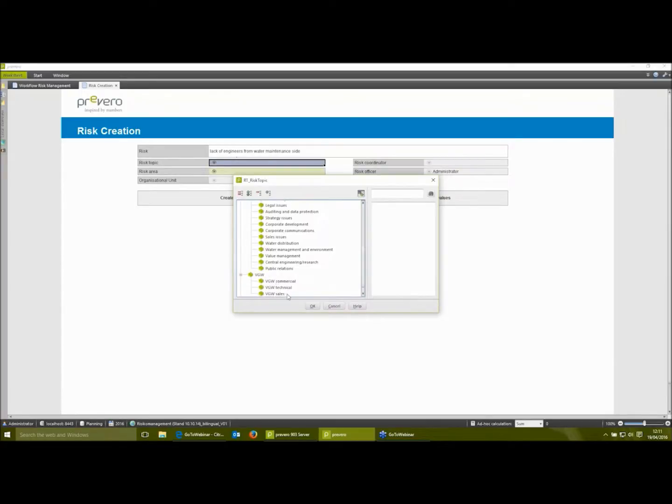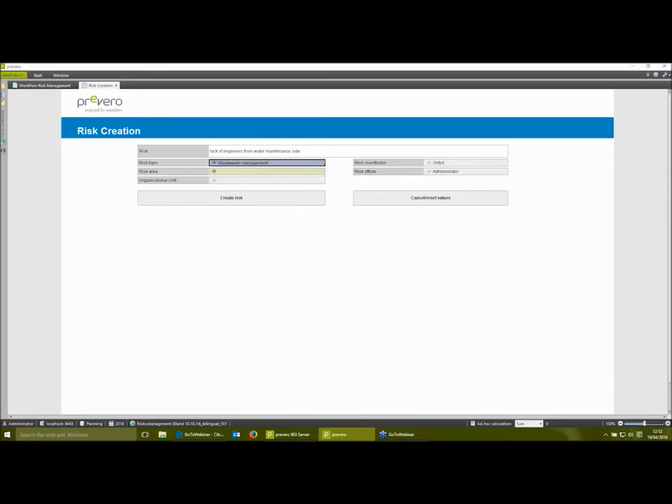And the risk topics we have, well, that's entirely up to you. So what we've got here is various different areas within the organization, or other topics, and they can vary from one part of the organization to the next. So here we have a particular company called VGW, and they've got their various different risk topics. And under Prevero Energy, for example, we've got these particular topics. So in this case, what we're looking at is engineers from the water maintenance side. So let's actually select wastewater management.